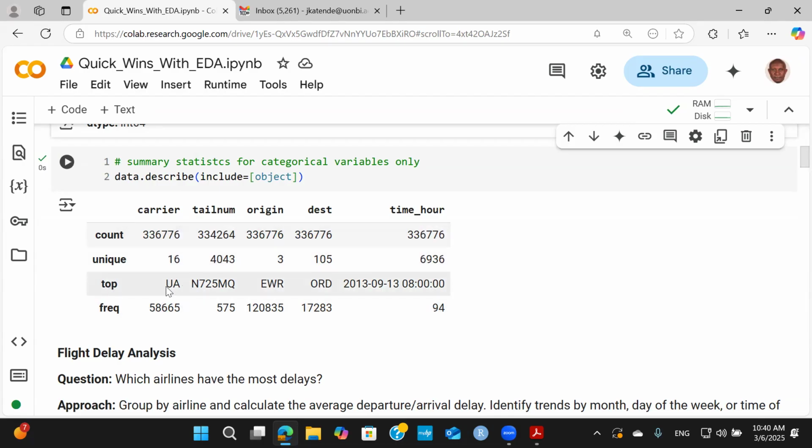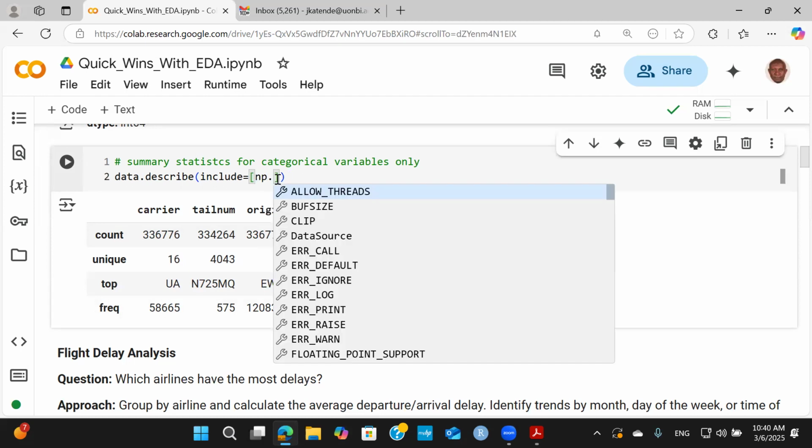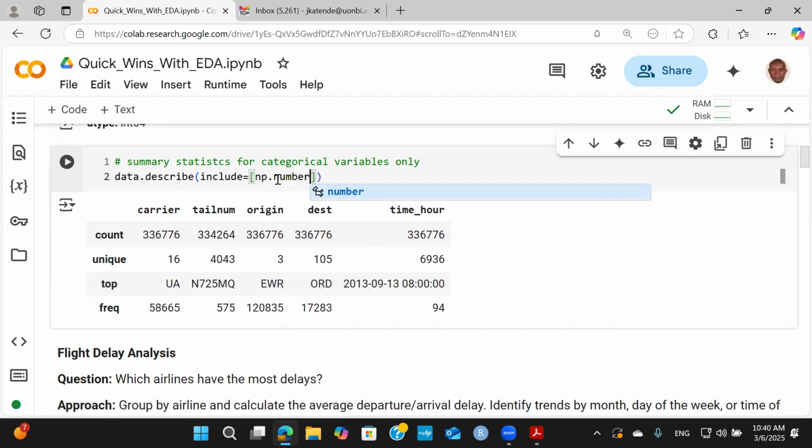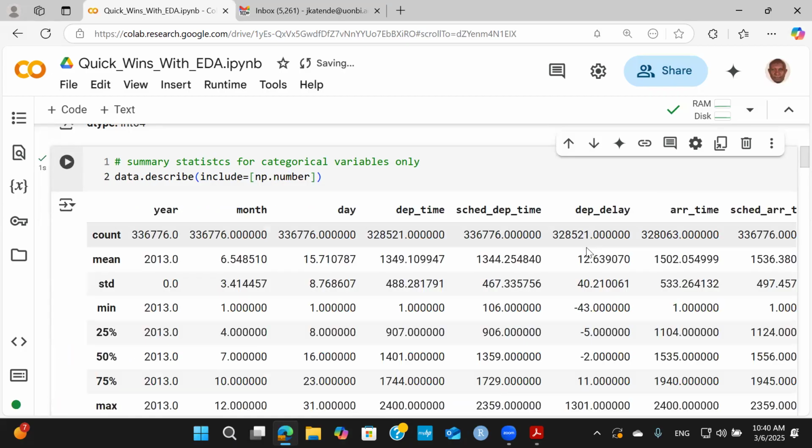Then the top means the most frequent one. So the most frequent carrier is UA, and it appears 58,665 times. The same applies to the others, but this is just for the category. If you want to get the descriptive statistics for the numerical values, I think you'd have to change this to np.number. Then it will run the statistics for the numerical values.